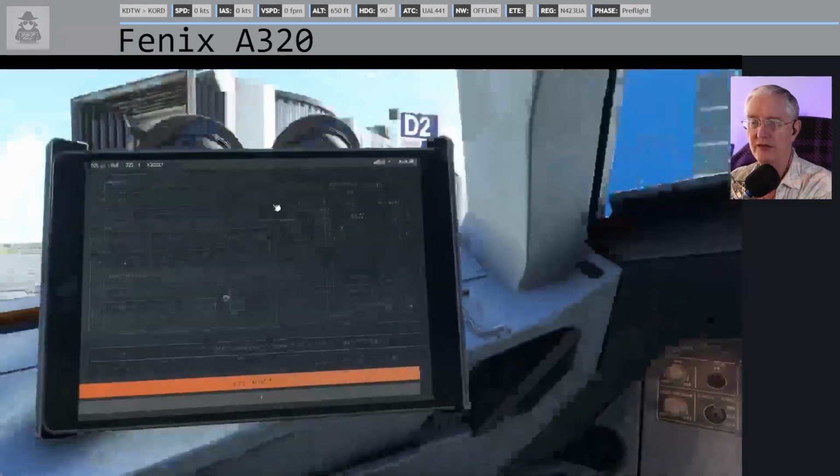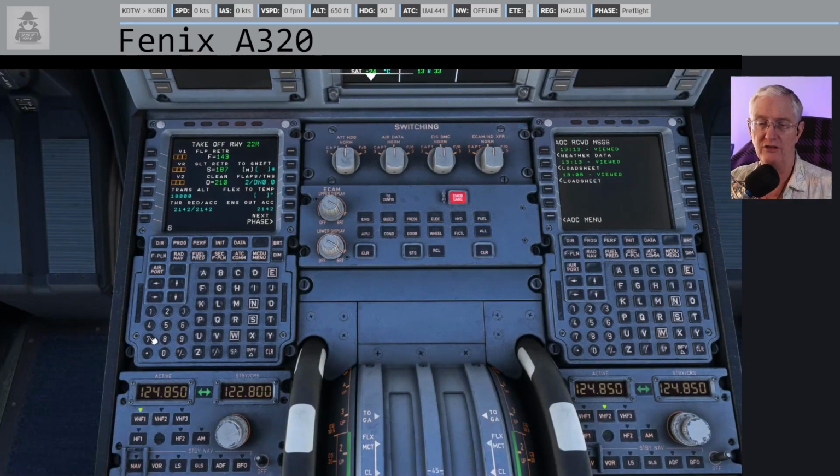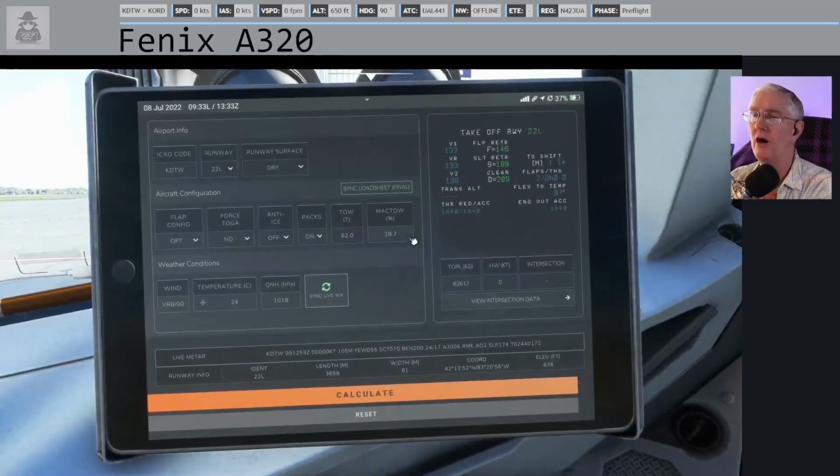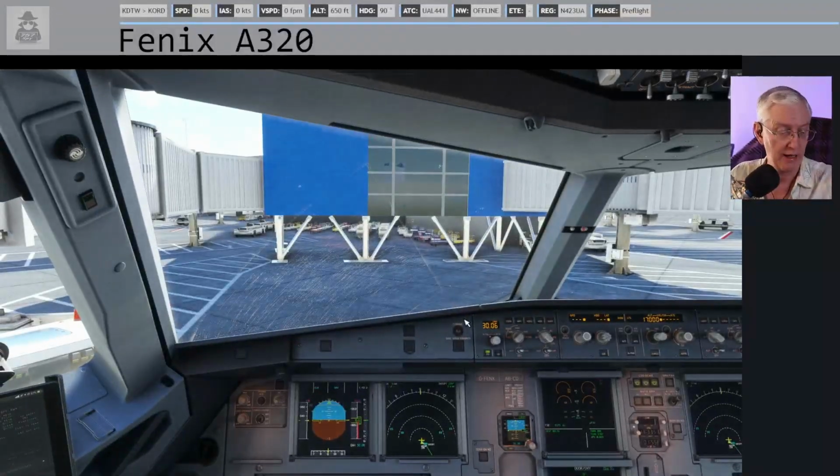We are going to be flexing today to 67 degrees. 67 degrees, that's good too. We are 133, 133, 136. 133 is V1. 133 is rotate. And 136 is V2. That looks good too. We're waiting for our final load sheet. That's going to take a few minutes, so we can go ahead and do the rest of the before start checks.